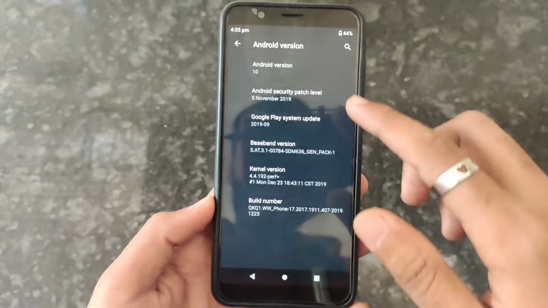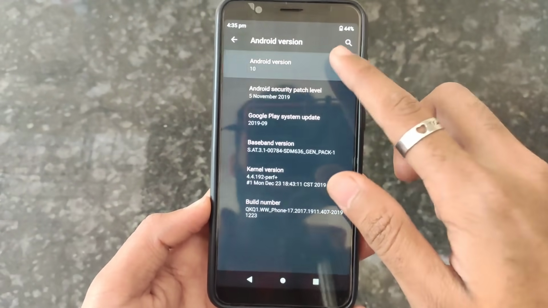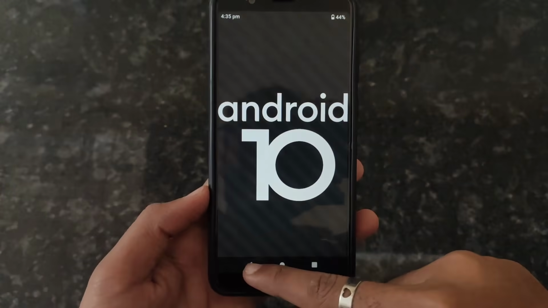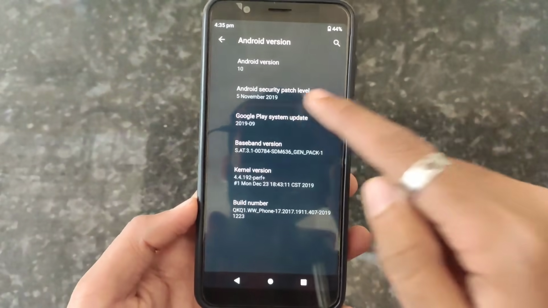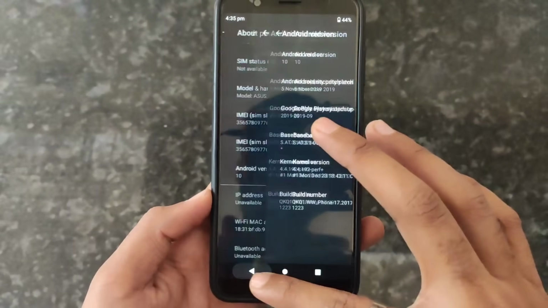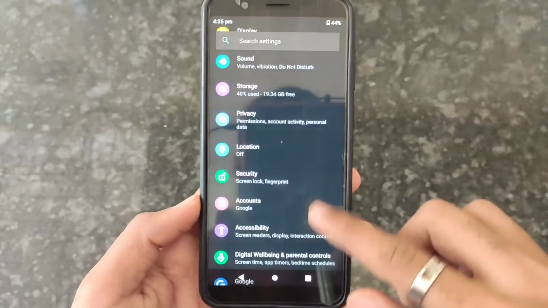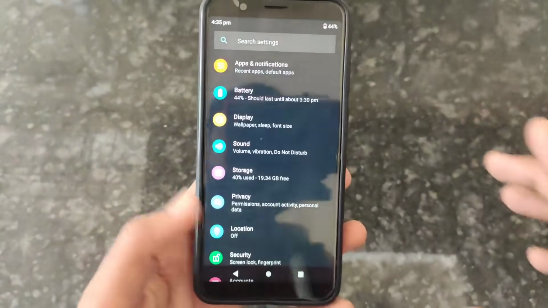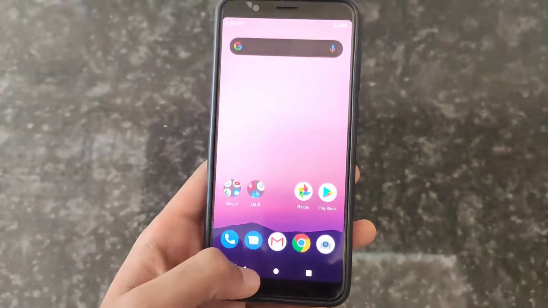So first of all, as you can see, this is Android 10. This is an official update, not a custom ROM, guys. As you can see, we have the 5 November 2019 security patch running, and always go to the settings and check out the more options that we have.